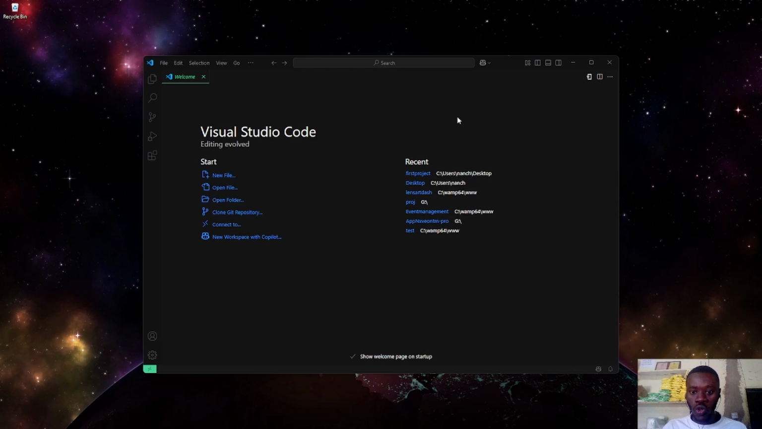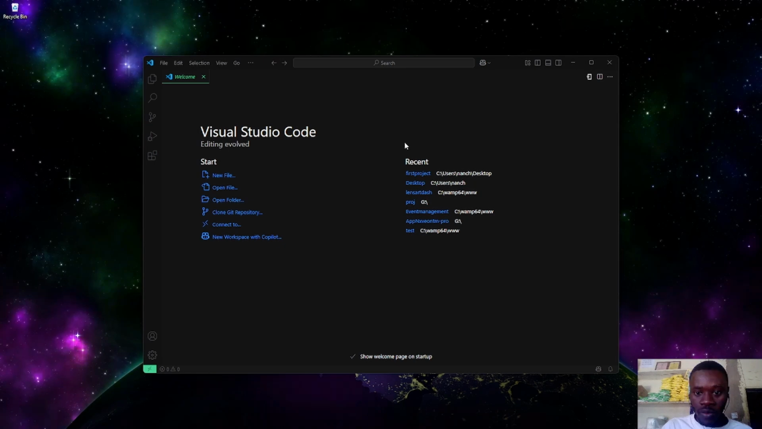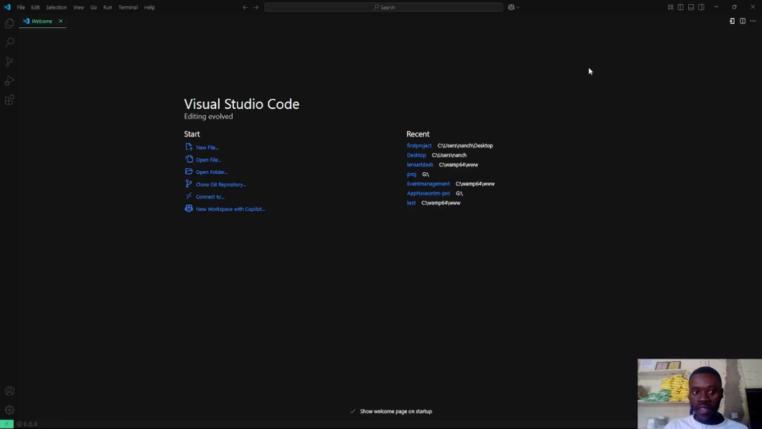You have a welcome screen for your VS Code editor. We have a start section for you and recent. It might show blank or none because there's no project created at the moment. But you have new file, open file, open folder, clone Git repository. You can do a new workspace with Copilot if you want to use AI to code. But for me, we're going to open a new folder.